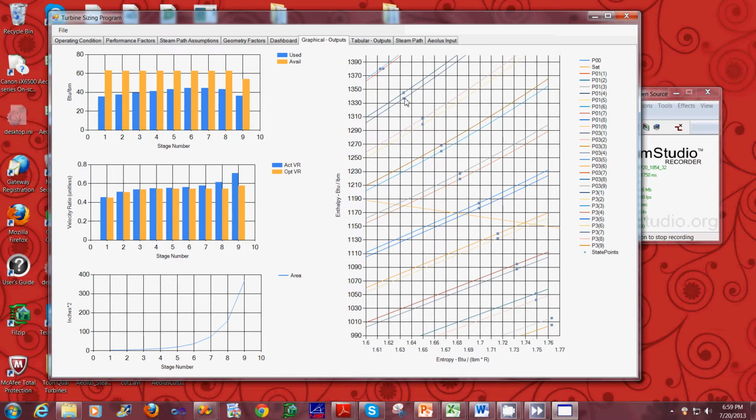And there's actually two pressures here that you're seeing, two isobars. The lower one is the static pressure, and the upper isobar is actually the total pressure. And isentropically, the difference between these two enthalpy values is going to be equal to the leaving loss of the blade.